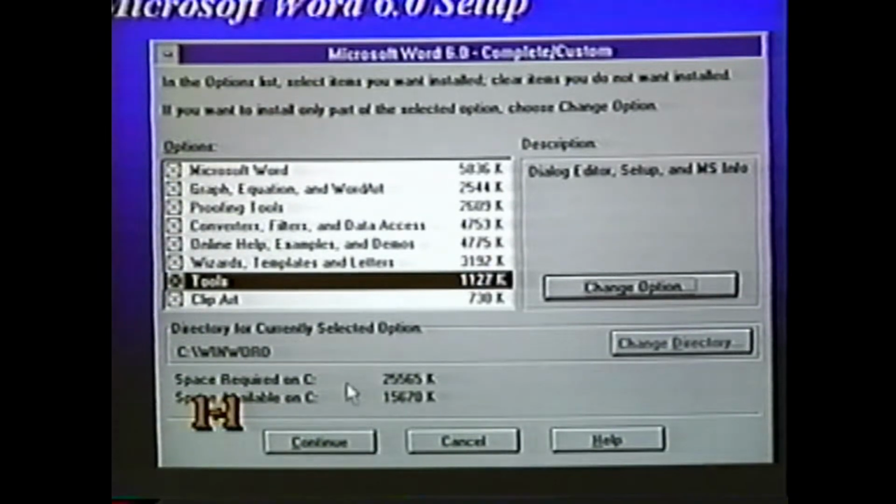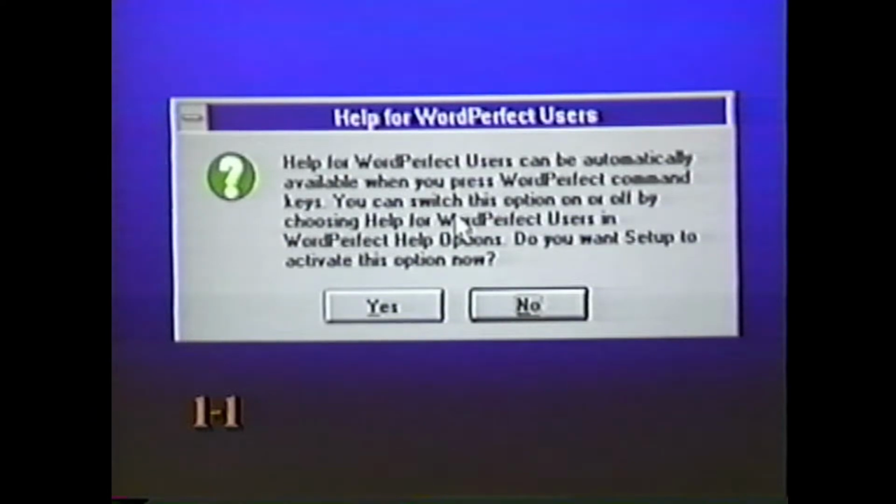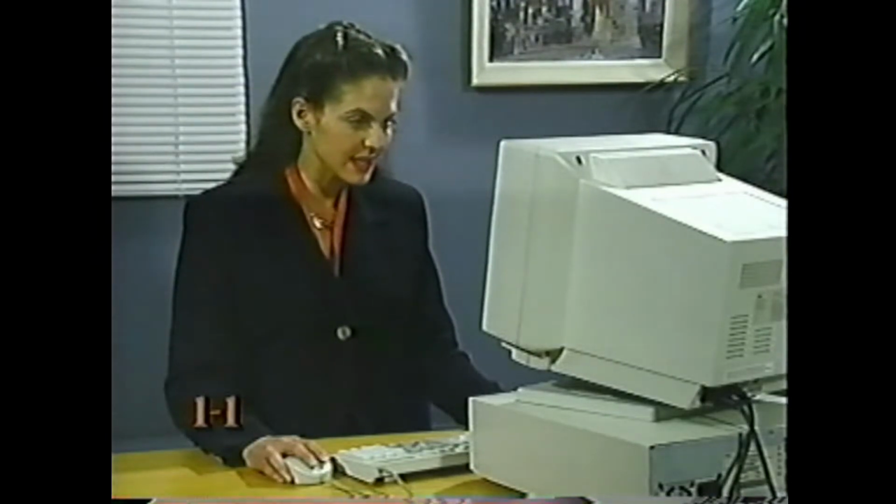This screen also displays the space required on the specified drive and the space available. Everything is fine now, and we'll select Continue. In the next dialog box, if we select Yes, it will enable the WordPerfect commands within Microsoft Word. If we select No, this option will not be available. We'll select Yes.